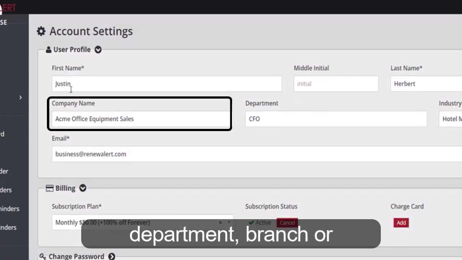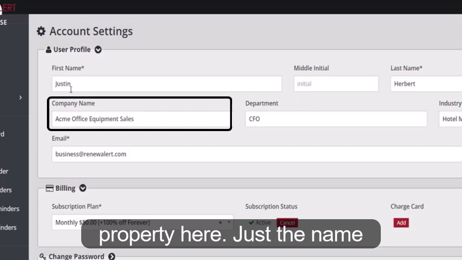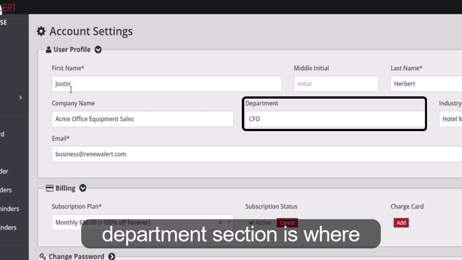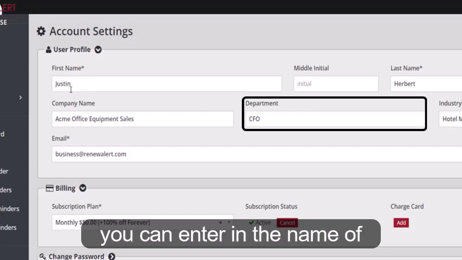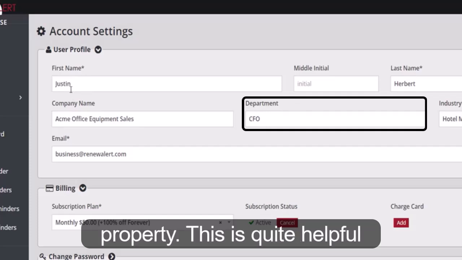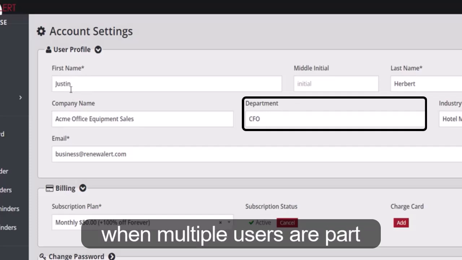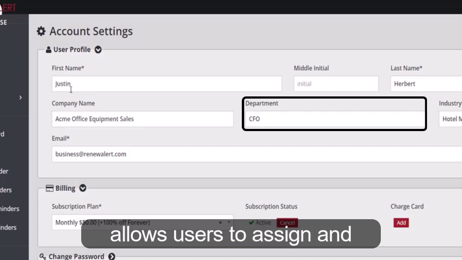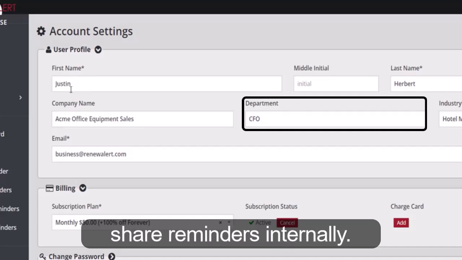Do not enter your department, branch, or property here. Just the name of your company. The department section is where you can enter in the name of your department, branch, or property. This is quite helpful when multiple users are part of one organization. This allows users to assign and share reminders internally.